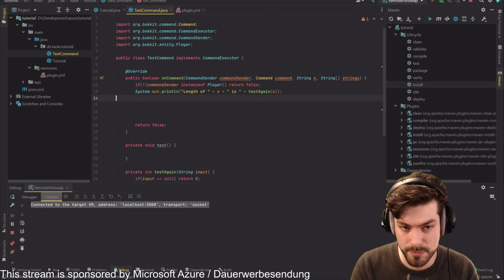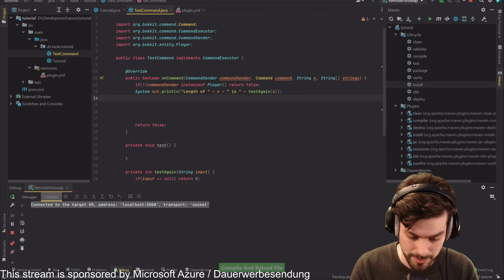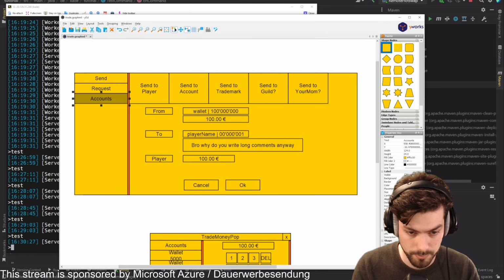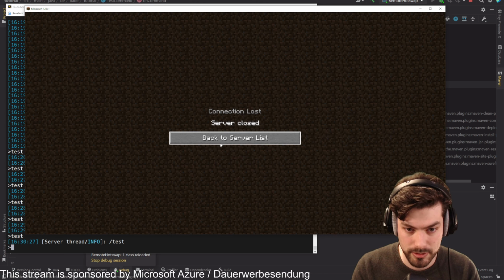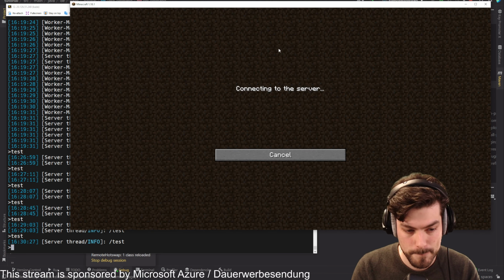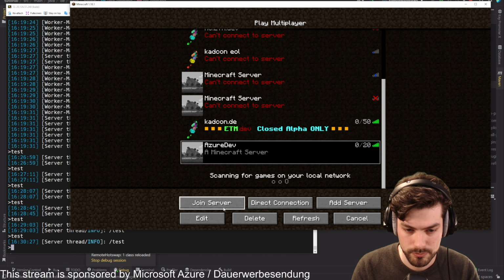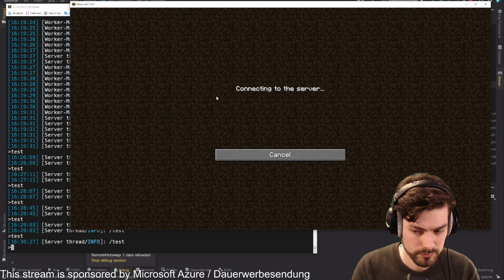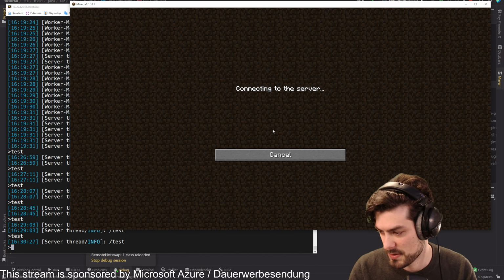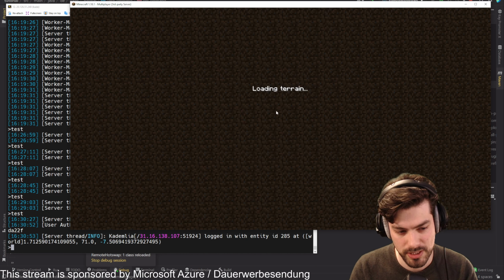So we don't even get this printout anymore. Save, upload, go into the console, type it again. We can't see any output. Then if I go into the Minecraft client and connect to the server. Hello? Why is this taking so long? That's strange.